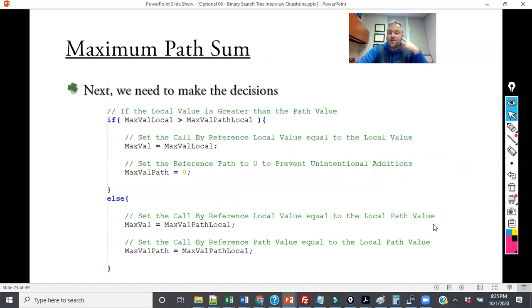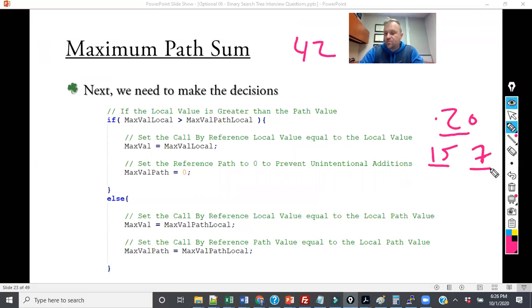Now we need to make our decisions, and the next piece of code is what I have here on the slide. In the event that I had 20, 15, and 7, then max path would be the greatest of 35, 42, and 27, so that's going to be 42. And if I had just the values, it's 20, 15, and 7, so that's 20.